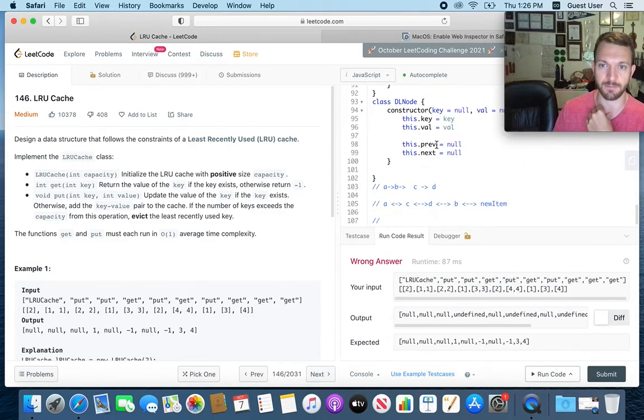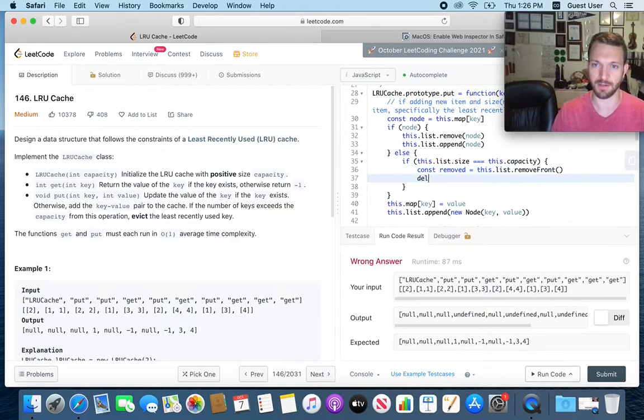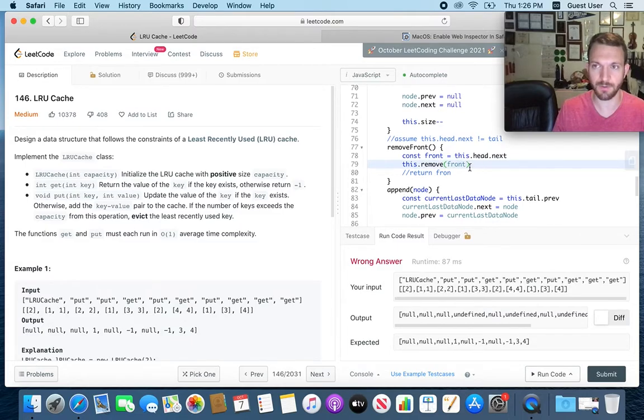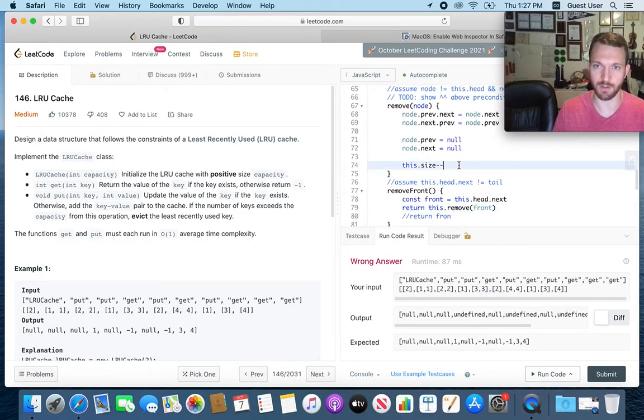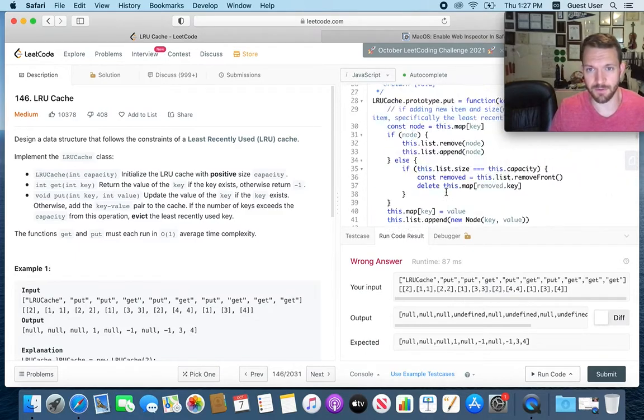The way we do that is by getting the key that was removed and deleting that from the hash map. So it's going to be this.map.delete(removed.key). So we need to return, I guess, the node that was removed from removeFront. So we could just return front, or we could have remove return the node as well. I don't actually know if we need it like this. We'll just keep it like that for now.